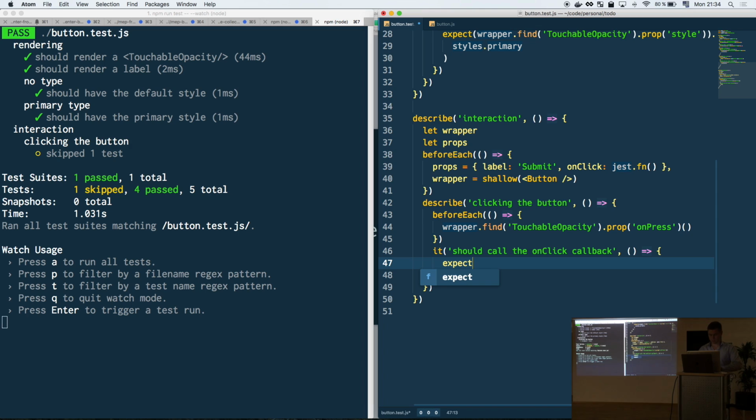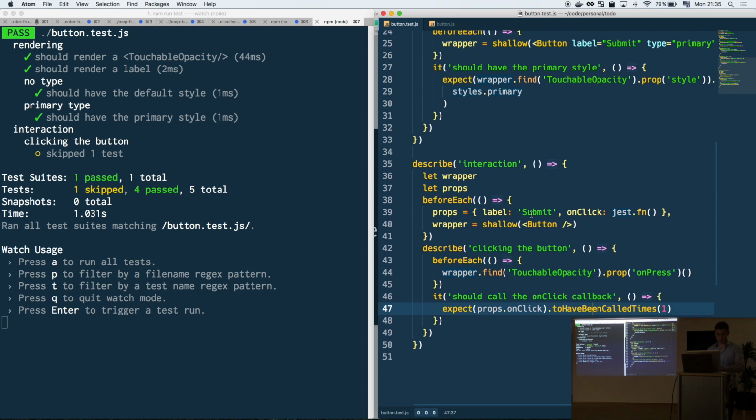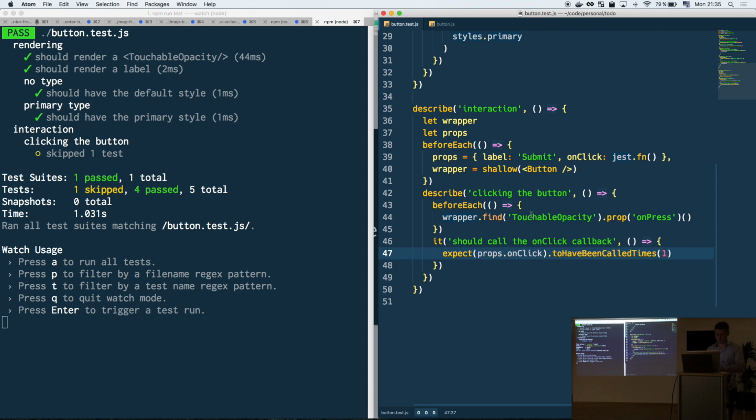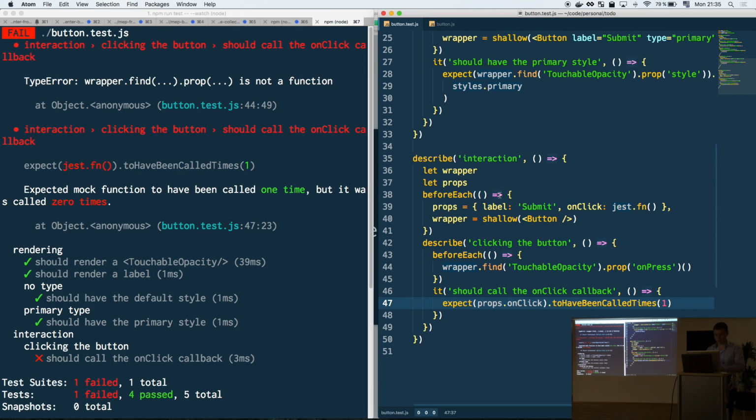So we say expect props.onClick to have been called times 1. And this toHaveBeenCalledTimes, we can do that because this onClick function is a jest function, which is a spy, so we can check how often it was called, with which arguments it was called, and so on. So if we run our tests, we should see it fail on the left side again, hopefully, if it executes. Yes, there we go. Okay, it fails.